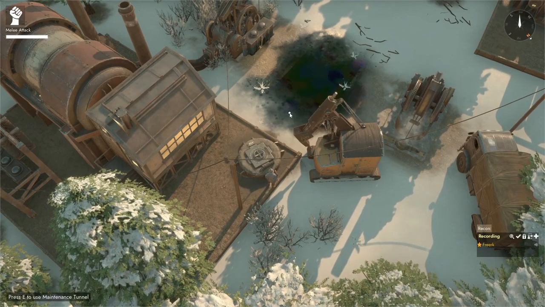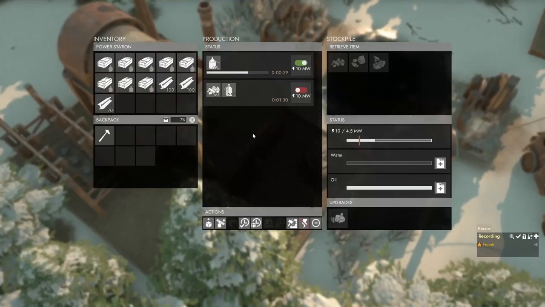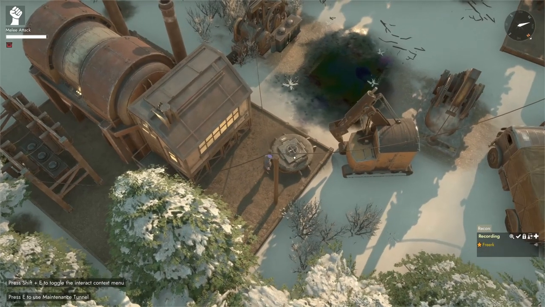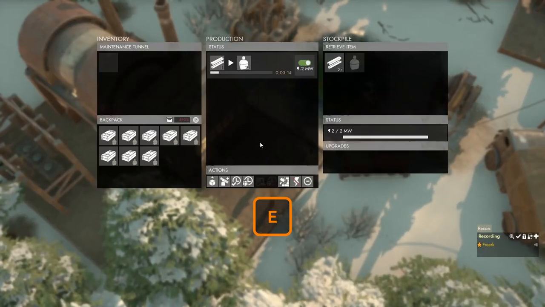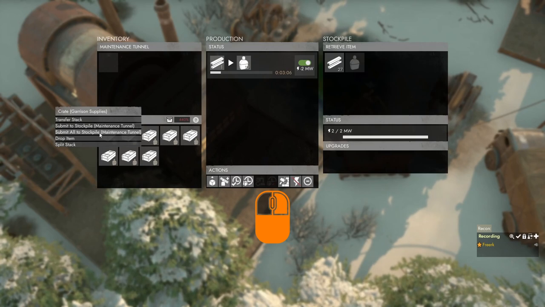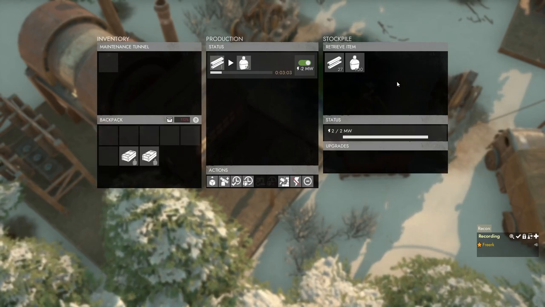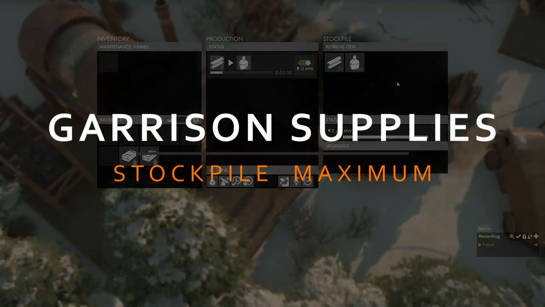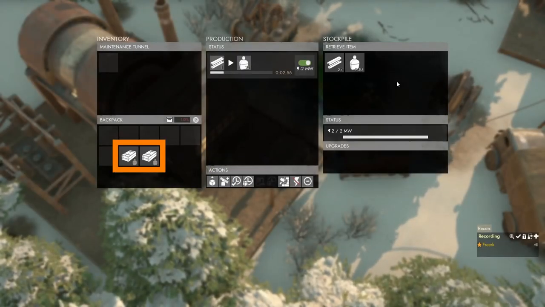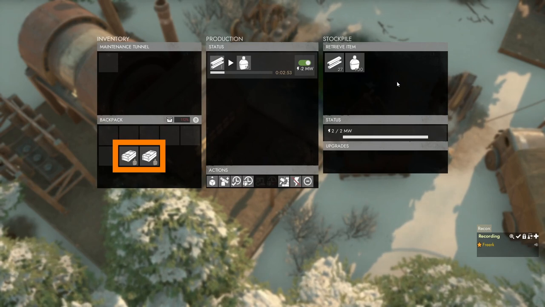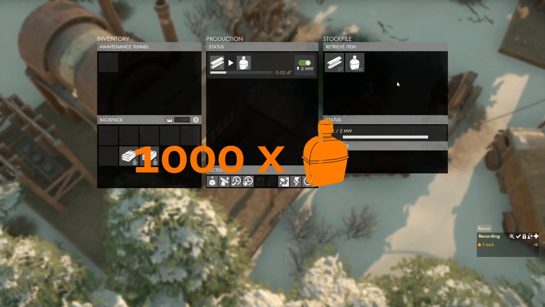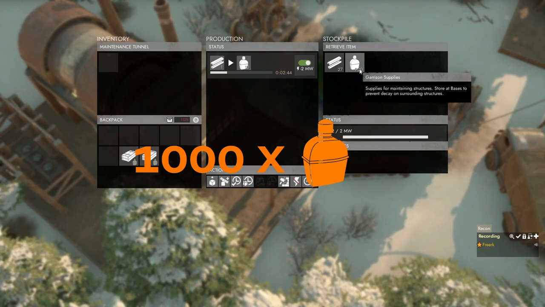We can also submit crates of garrison supplies that are made in a factory. If we grab garrison supplies into our inventory and walk up to the maintenance tunnel and press E to open the menu, we can come to our backpack, right click on the crates of garrison supplies and left click on submit all to stockpile, and that will put 900 garrison supplies into the stockpile. The reason it doesn't uncrate two crates is because a crate of garrison supplies is 150 garrison supplies, and the maximum of the stockpile for garrison supplies in a maintenance tunnel is 1,000.